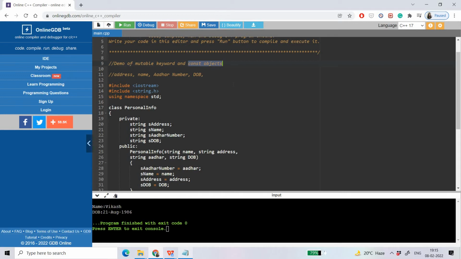But it may be that at some point of time the address or the name of the person may change. Aadhaar number and date of birth will not change, but his or her address and name are prone to change. A person may decide to change his name, or leave his country or state and live in some other state or city. In that case, such const objects will also need some updates.